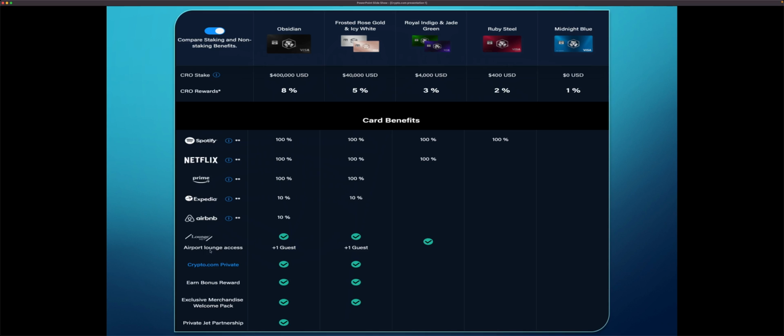You get airport lounge access for these 2 tiers. You get a cool Crypto.com private merchandise pack that they send over. This is actually something to work up to. This earn bonus reward gives you an additional 2% back on your earn terms. Okay, so that's actually excellent. So that's how you get to that 14.5% that we spoke about.